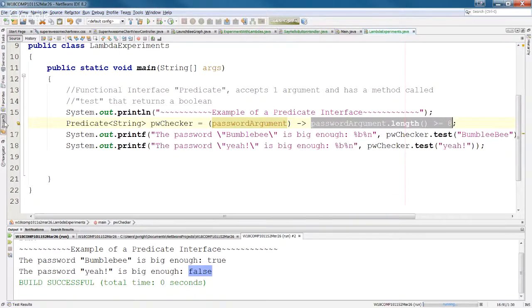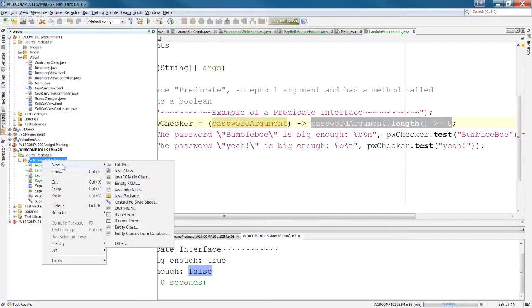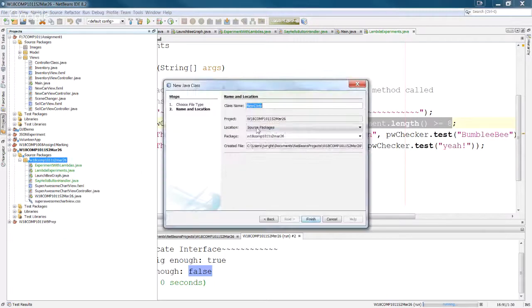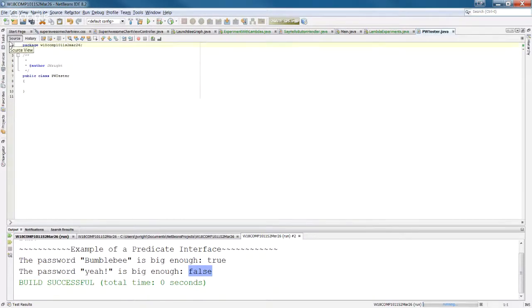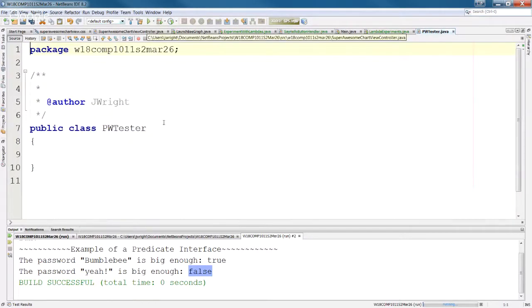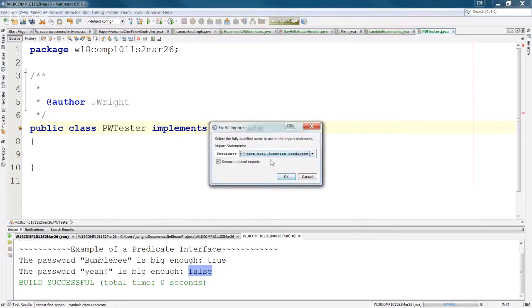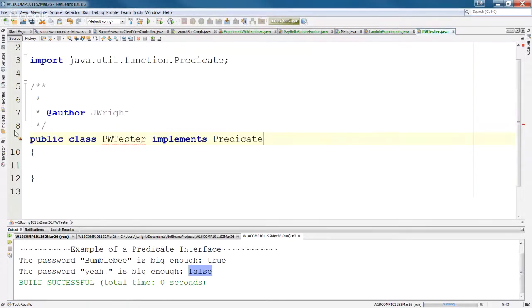So let's do that. We'll create a new Java class, and we'll call it the PW tester class. If I said this implements Predicate, give me my imports. Okay, so if I had my own password testing class, and again, this is a very simple test, but we could put a lot more complex things in here.